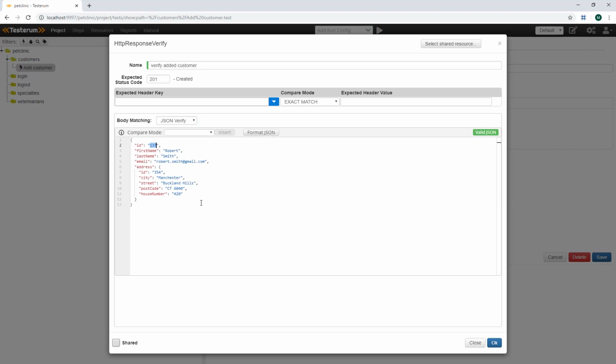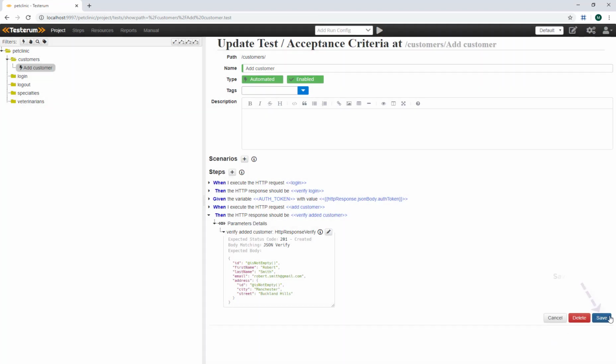Because the ID is auto-generated, we replace it with one of Testerum functions isNotEmpty. We can remove the fields we're not interested in. For example, we can remove the house number and postcode. Save the test and execute it.